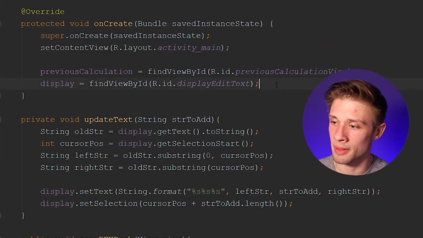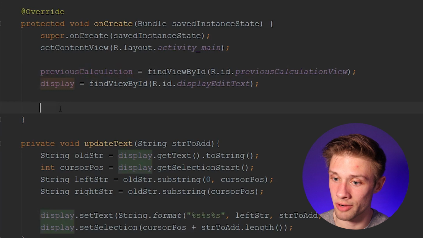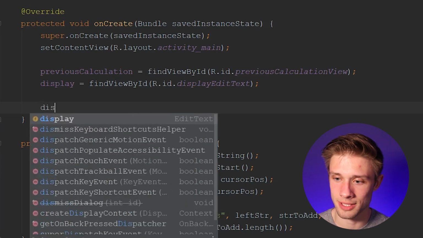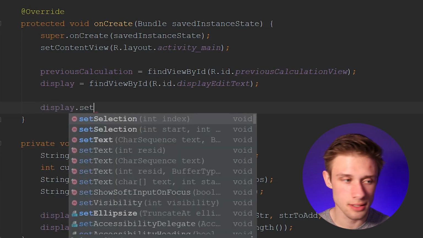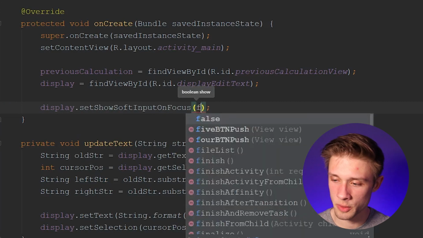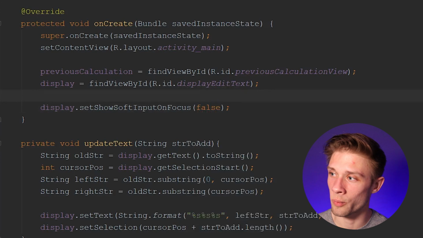So in the onCreate method, let's come just below where we set up our previous calculation and display variables. To prevent the default keyboard from popping up when the user clicks on the edit text, what we need to do is type in display.setShowSoftInputOnFocus. And then all we have to do is pass in false because we don't want the keyboard to show up.